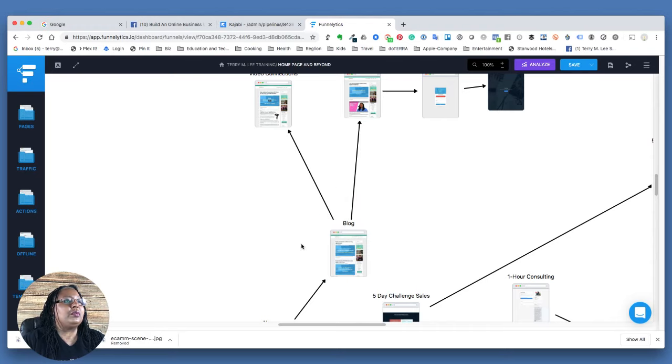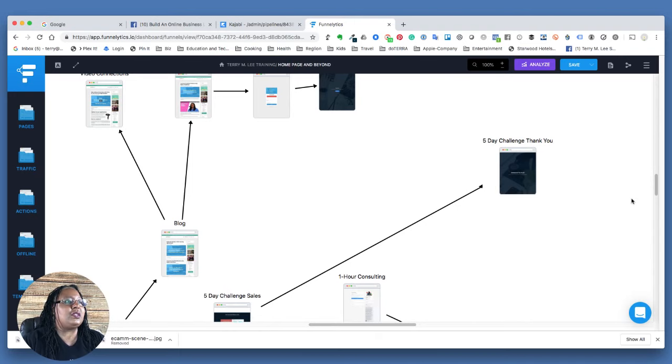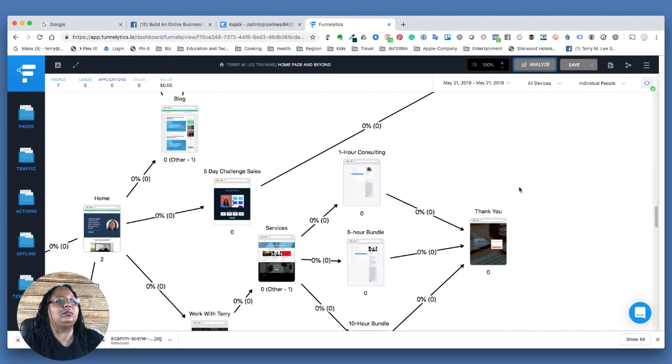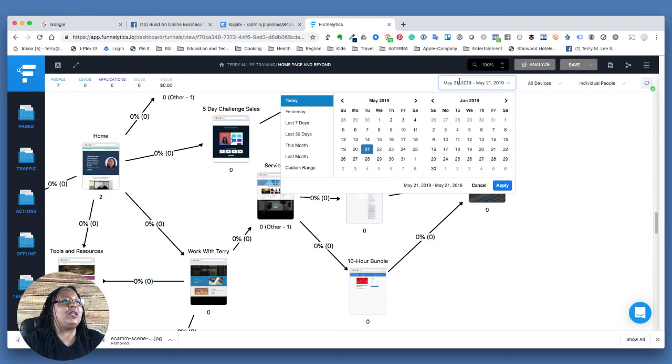Now let me zoom out just a wee bit. Try to move this over a little bit. But it's the services, to see where people maybe want to purchase different bundles or hire me hourly or what have you. So if I click on Analyze now, you'll see that these numbers appear. Now, it's only for May 21st, so nothing's happened today. But if I change my date, let's say I change the beginning date to April 1st, hit apply.